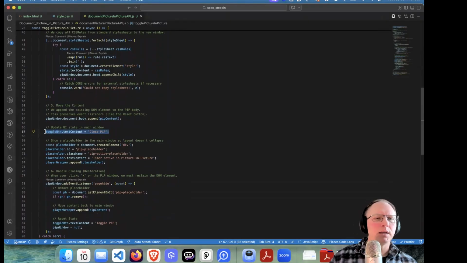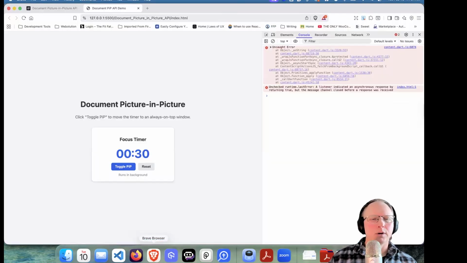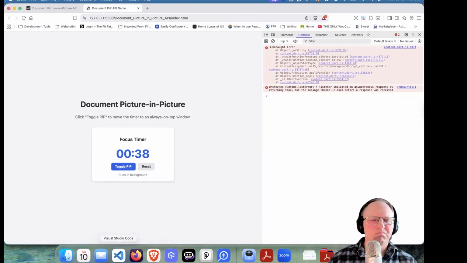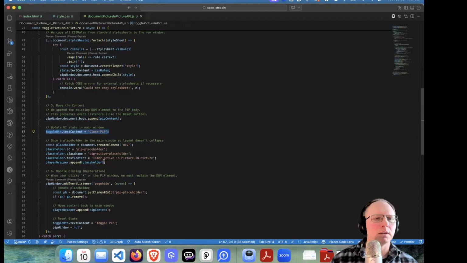I'm just updating the UI. So I'm updating that toggle button. So right here instead of toggle PIP, I'm toggling it to say close PIP. Okay. So just a little UI thing, nothing fancy there.